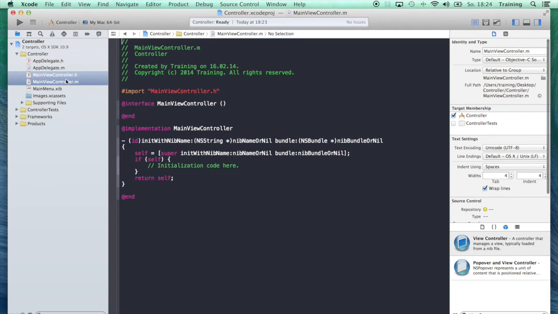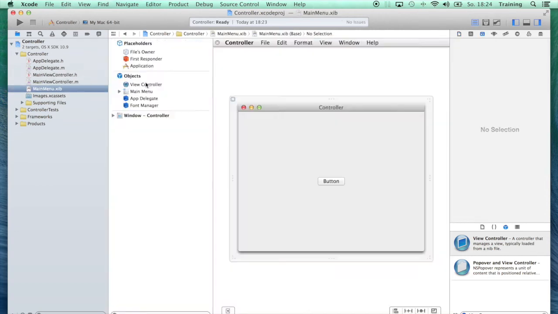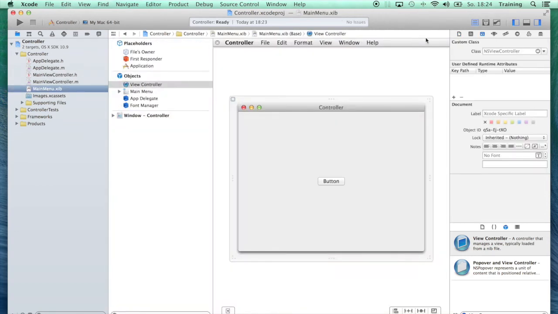And once we've created this class, we can go into our MainMenu.xib file and connect this newly created class to this view controller that we dragged to the objects. So let's type in MainViewController here. And now this class is connected to our object here.